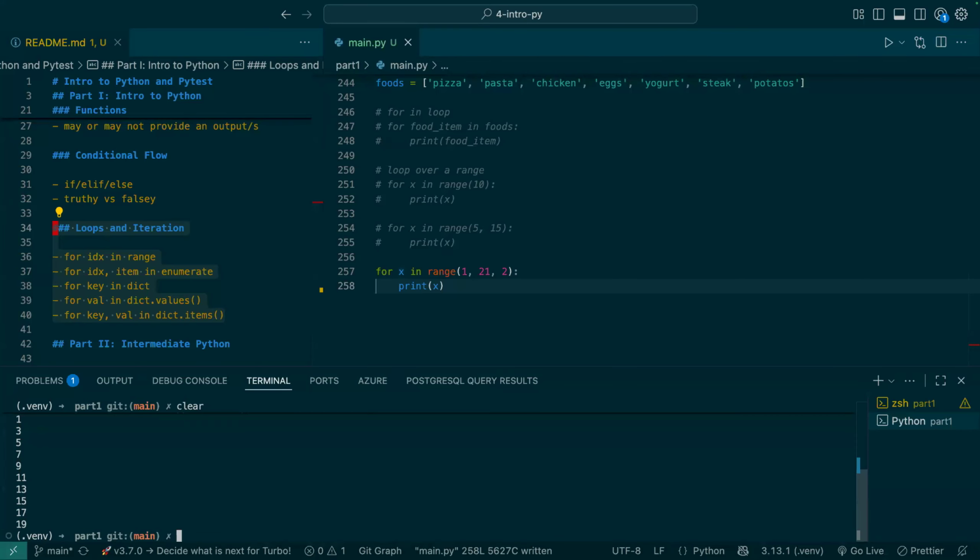And indeed, we got 1, 3, 5, 7, 9, and so on. Right. So range is super powerful.